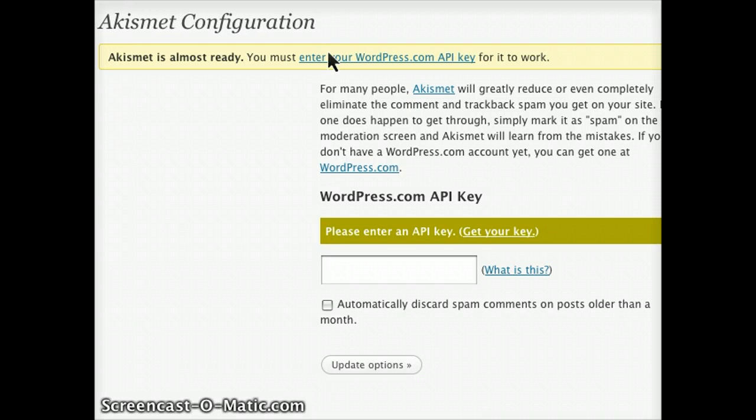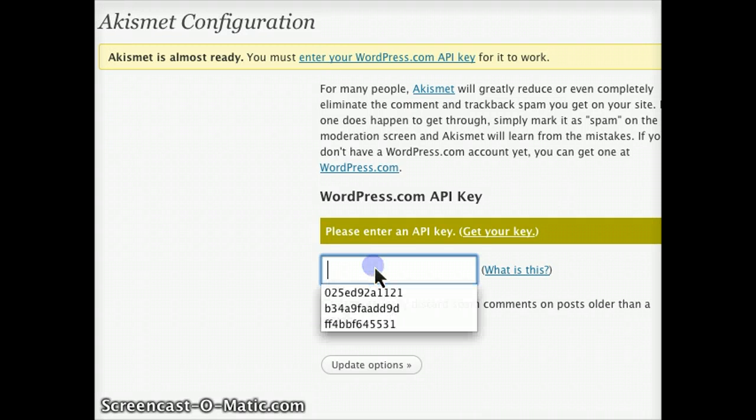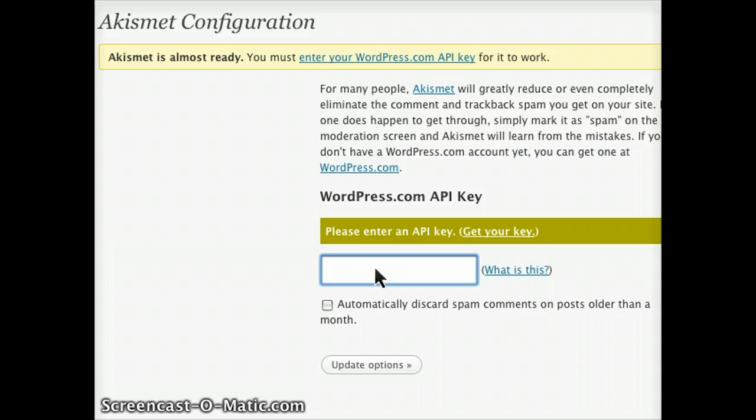and then come back to inside your WordPress installation and click on that button, enter your WordPress API key, pop it right in here, paste here, and I like to click this button here that says automatically discard spam that's older than a month. Why not? What do you want to keep spam for? Click the update options, and bam, you're all set. Your Akismet is fixed. You can no longer get spam in your blog, and it's all taken care of.